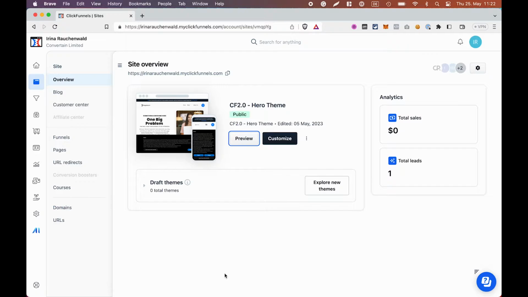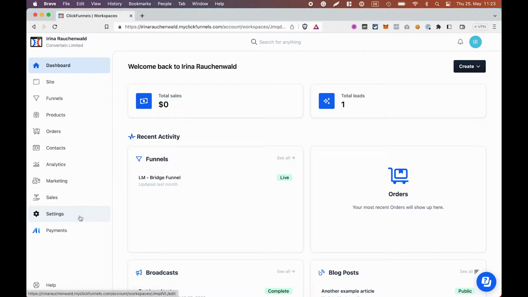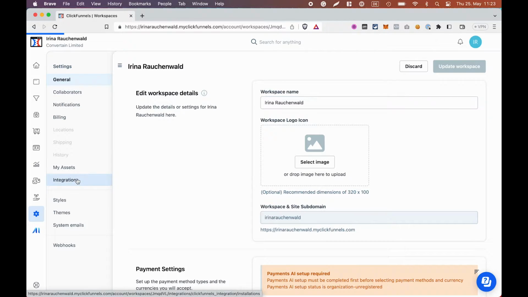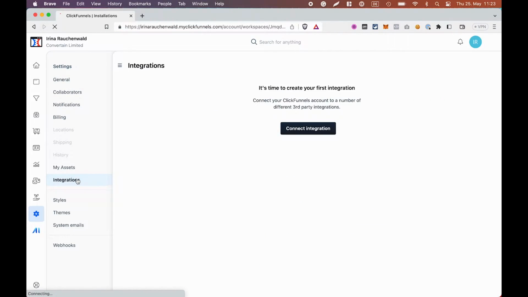The first step that you need to do in Clickfunnels 2.0 when you create your new account is to go over all the settings and make sure that you fill in all the information that you need. So first you go to the settings and then fill in all the information that is asked from you. You can also add collaborators if you have other team members that will work on the funnels together with you. You can also connect other services, like third-party services, here by clicking Connect Integration. For example, if you're using, let's say, ActiveCampaign for your email marketing, you can connect it here.